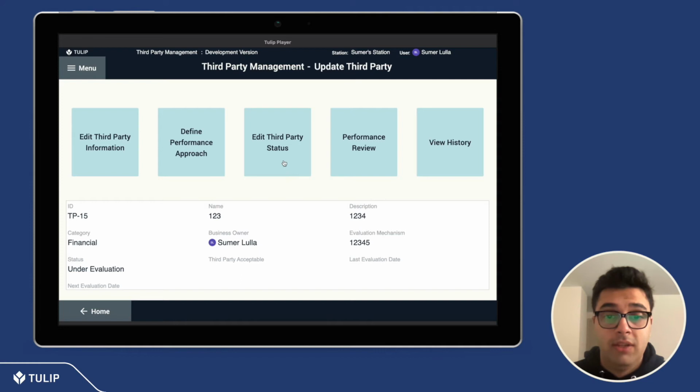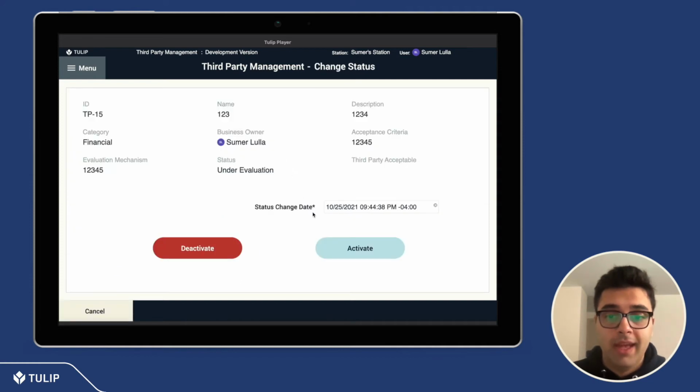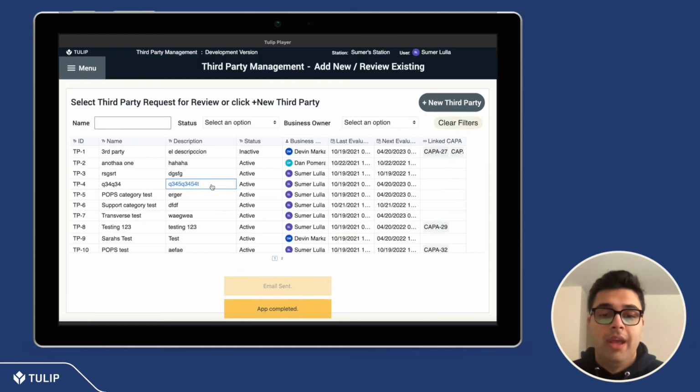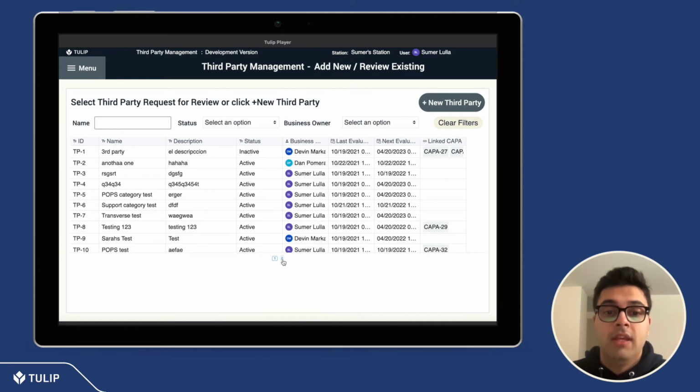So I'm going to click on edit third-party status, and I have the option to activate it right now. I'm going to put the status change date as the current date and time and hit activate. It asks me to put in my business owner's signature and put in a comment. So I'm going to put in a comment saying activate. And what happens is an email is sent to the business owner as well as to the user who submitted the request to say that the third-party system has been approved and has been activated.